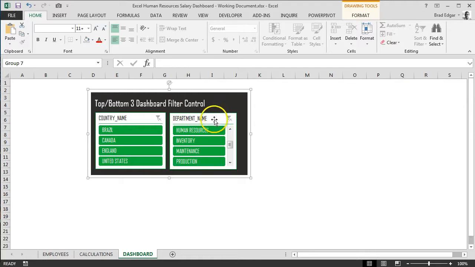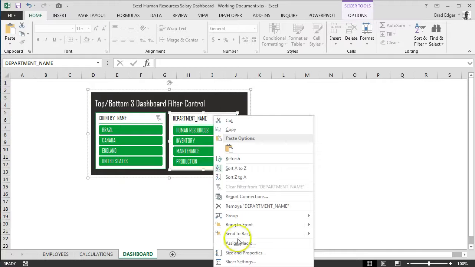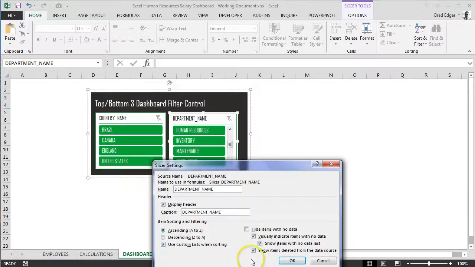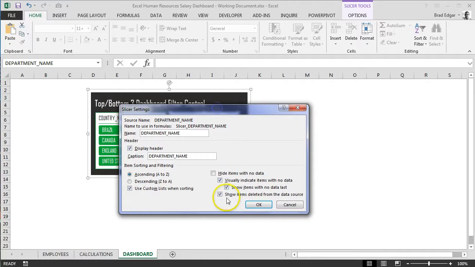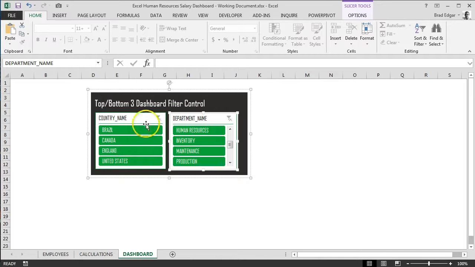The next thing that I'd like to do really quickly before we finish up this tutorial is change on here some of the slicer settings that we have available. Down at the very bottom here, you see show items deleted from the data source. It is always checked and defaulted to yes or true, I guess. And I'm going to deselect that, because what happens is if you delete an item from your pivot table or from your original data set and then refresh your pivot table, it is going to basically show as blank on our slicer, I should say. So we're going to just take that option off.